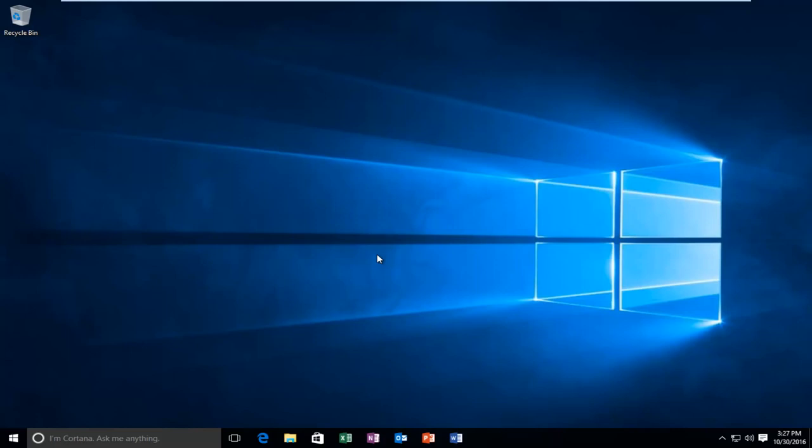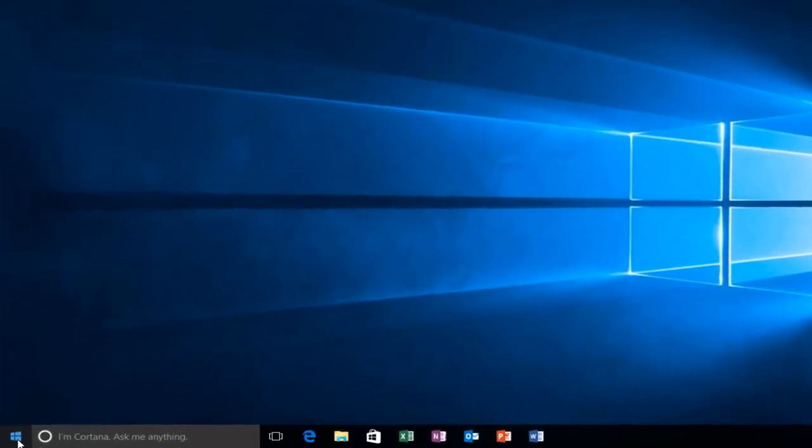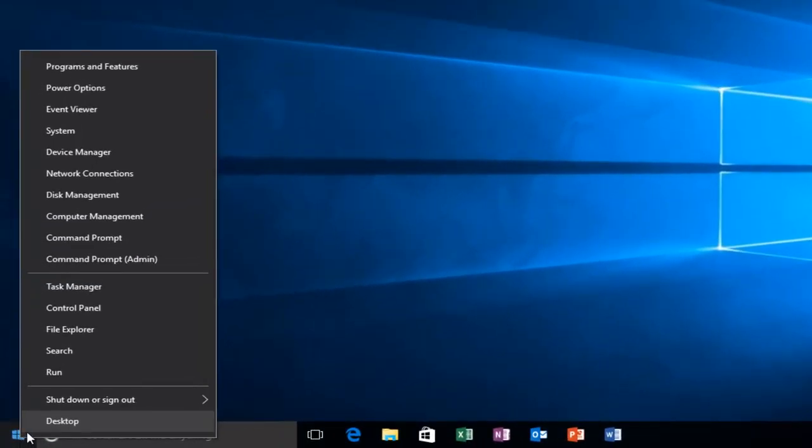We're going to start by just giving a little disclaimer that you have to be logged in as an administrative account in order to proceed, so you have to have administrative privileges. So with that out of the way, we're going to head over to the start button and right click on it, and then left click on run.